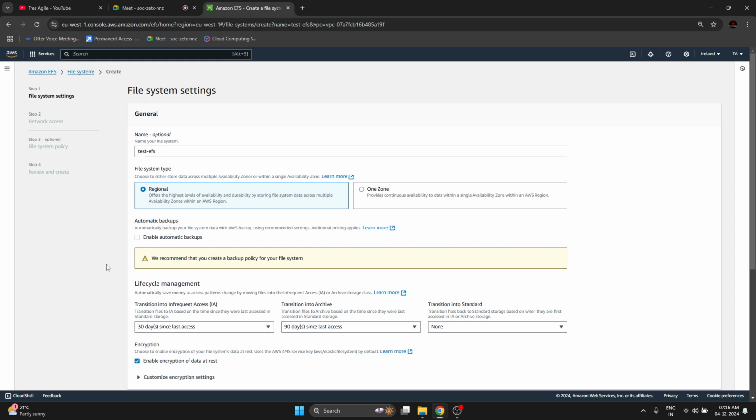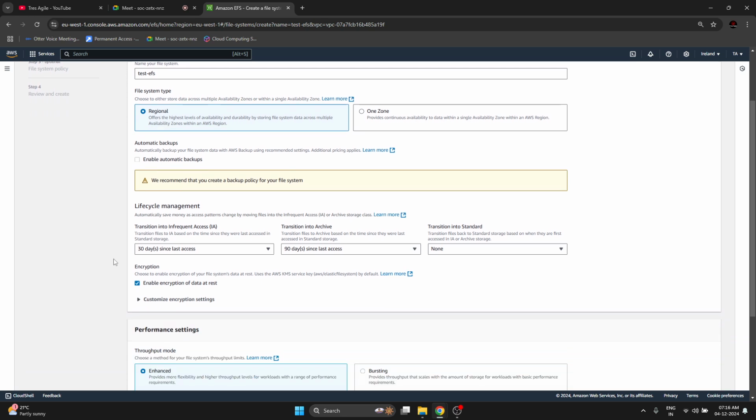Alright. The next thing we have is lifecycle management. What is lifecycle management? We have seen, if you remember in S3 last class, multiple storage classes: standard, infrequent access, one zone IA, intelligent tiering, Glacier. There we have seen so many storage classes, right? Similarly, in EFS also there are storage classes.